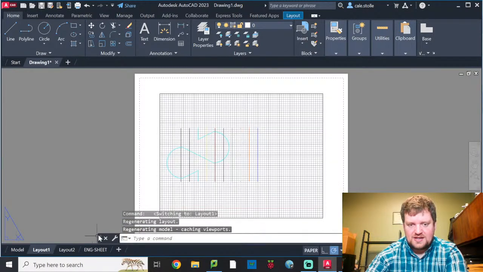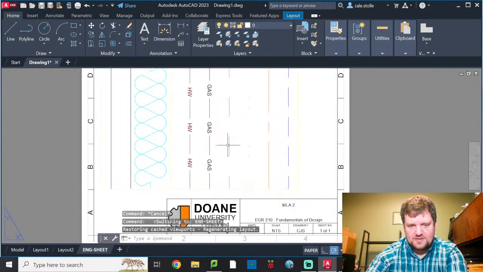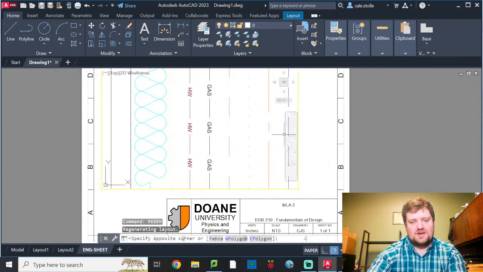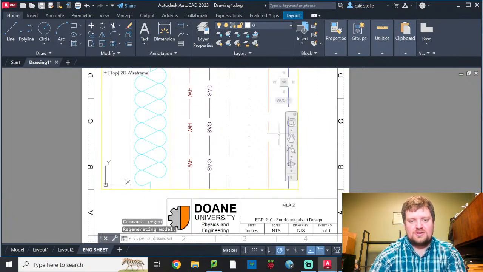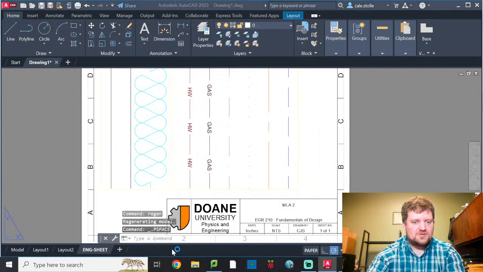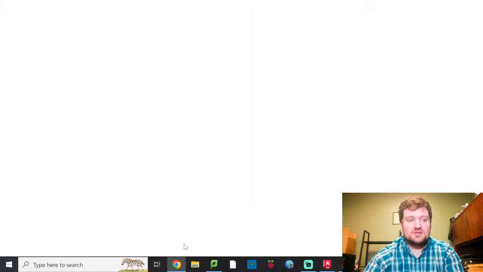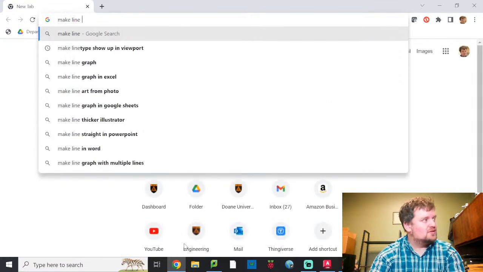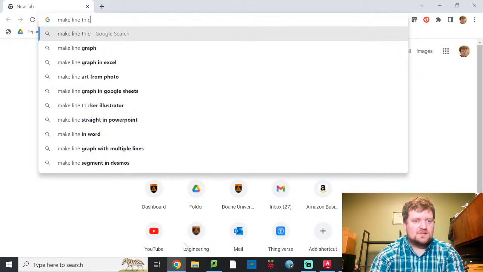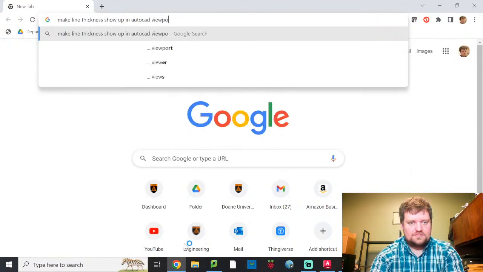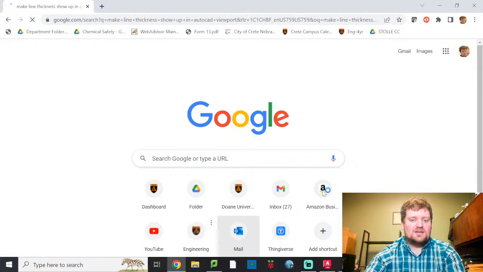My layout tab, it's not going to show up. If I hit regen, it won't show up. If I click in here and hit regen, it's not going to show up. I'm going to Google this real quick. Line thickness, AutoCAD viewport. AutoCAD has a lot of documentation online.